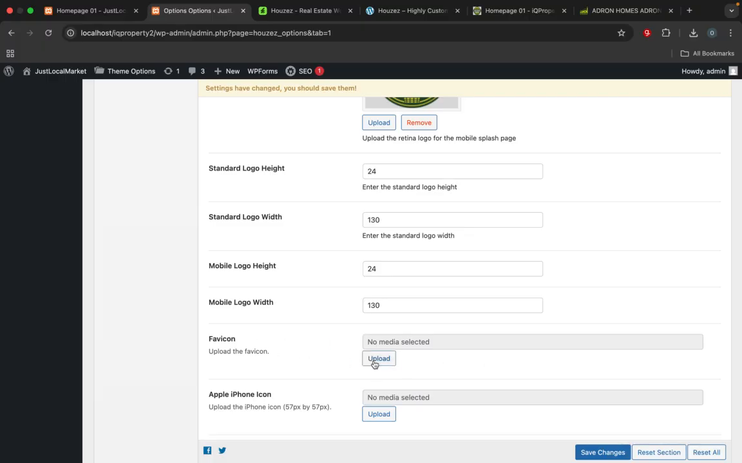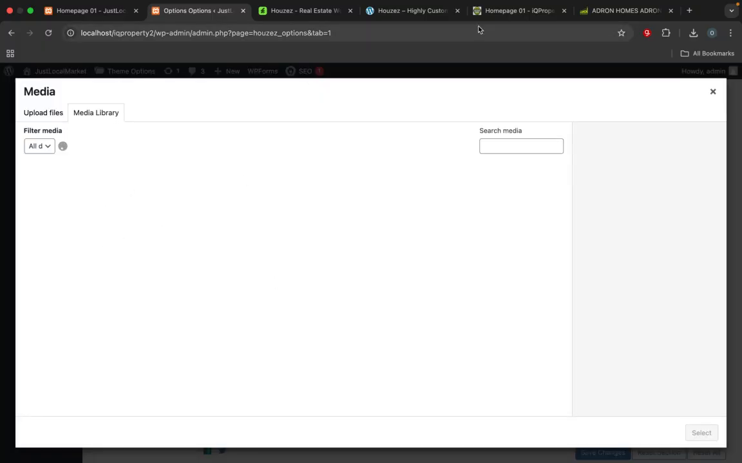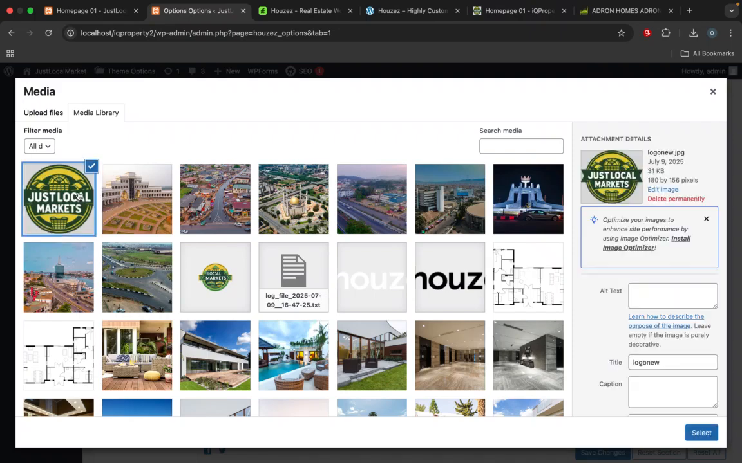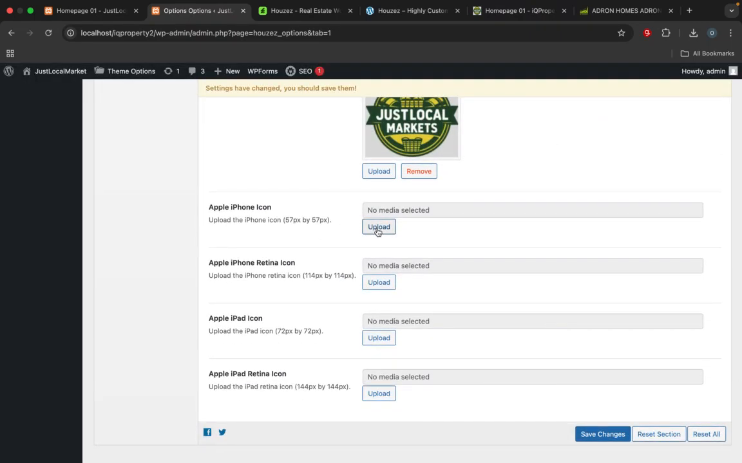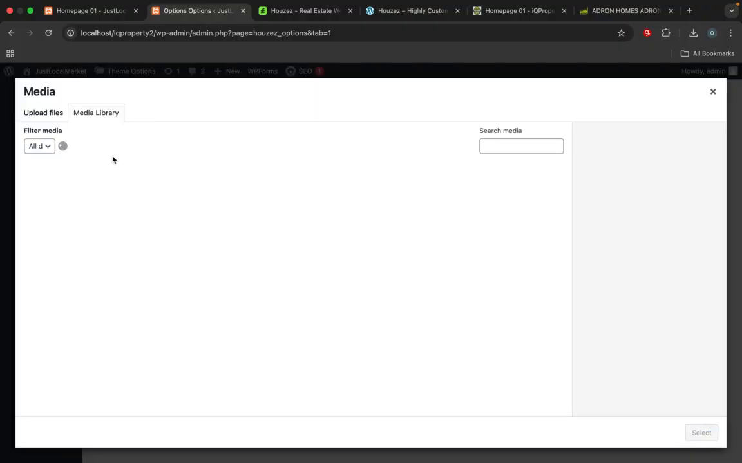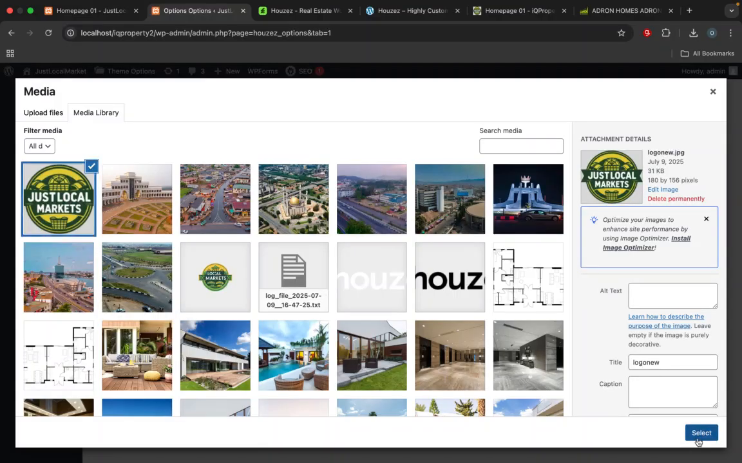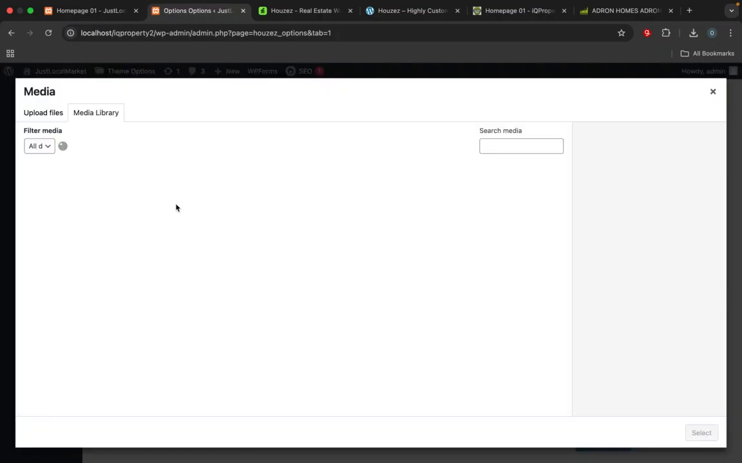Now for favicon we are going to use the same thing. Favicon is the small icon that you are seeing here. That's what we call favicon. I'm going to upload this as well. Apple iPhone icon, in case you're using an Apple iPhone or an iPad, we are going to use the same thing as well so that everything is done properly.